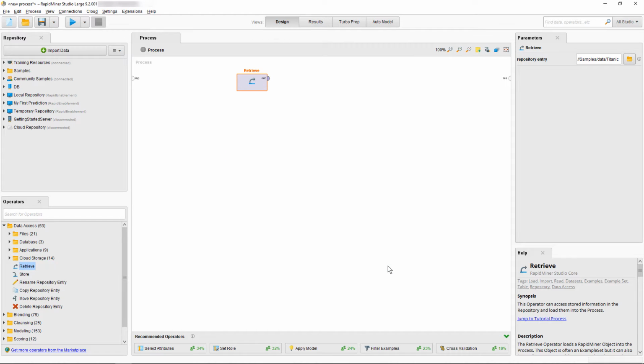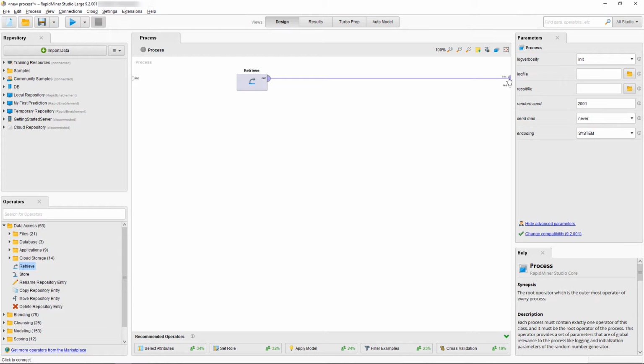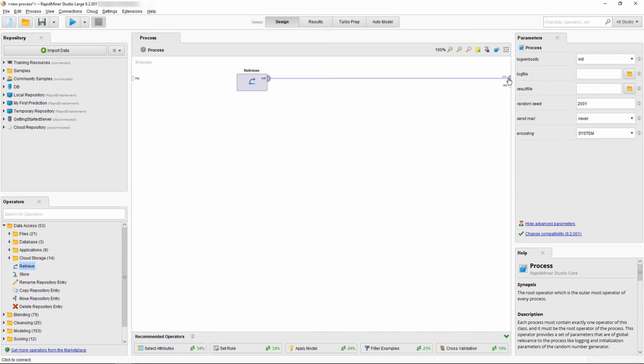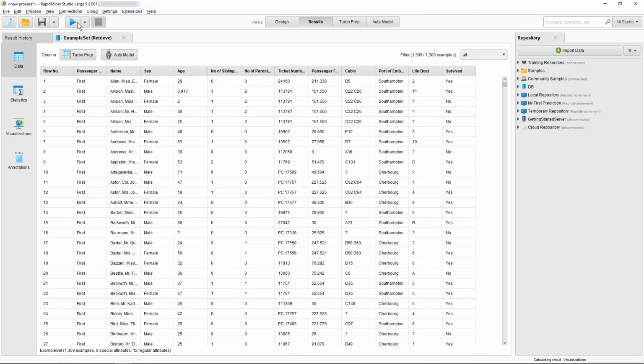In order to run our very simple process, we only need to connect the ports, indicated here by a small half circle with the word out, to our results port on the right. For a list of all the port abbreviations, we recommend you visit docs.rapidminer.com, where you'll find them in the Getting Started glossary under ports. Now back to our simple process. When we select the Run button, RapidMiner executes the process and automatically displays the results view.